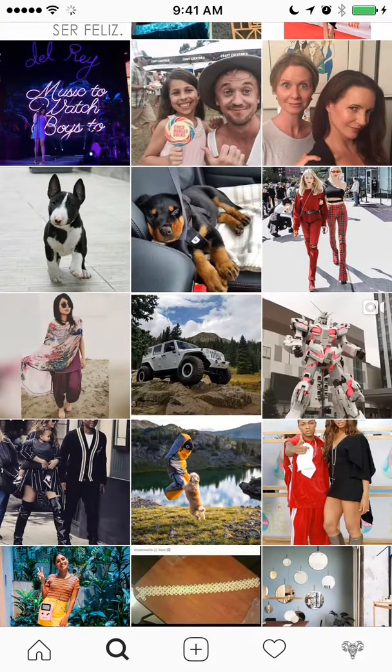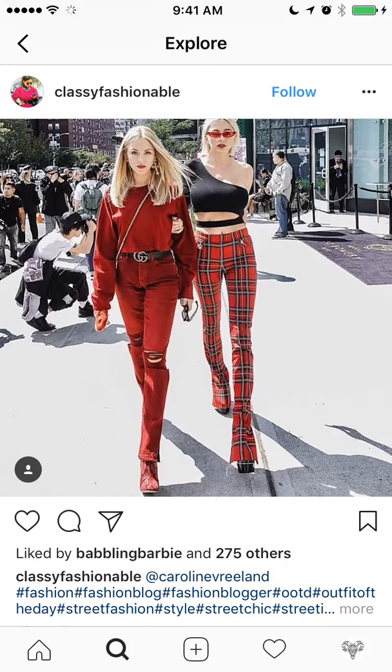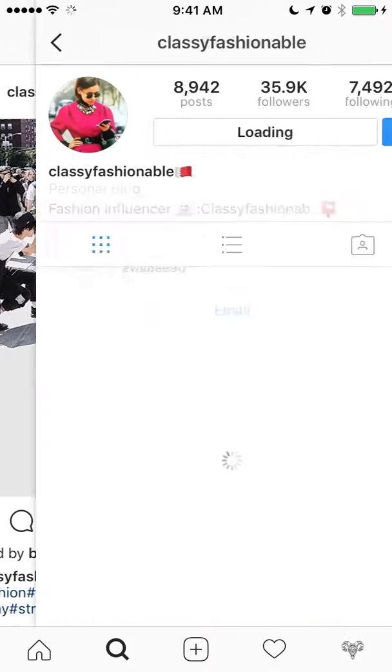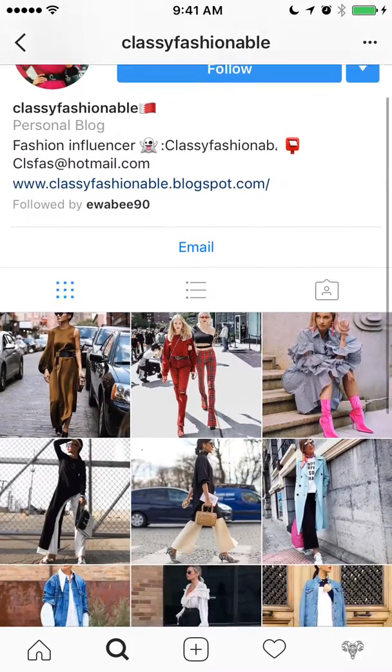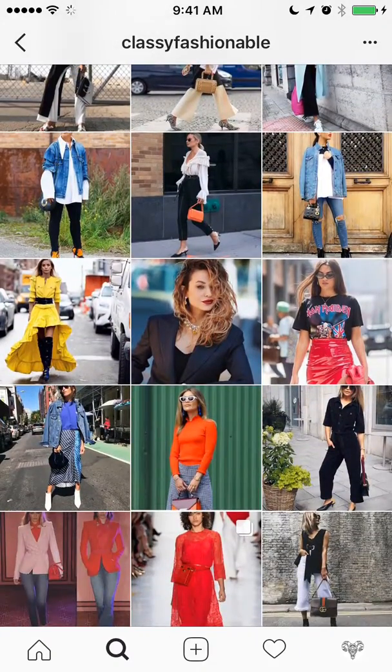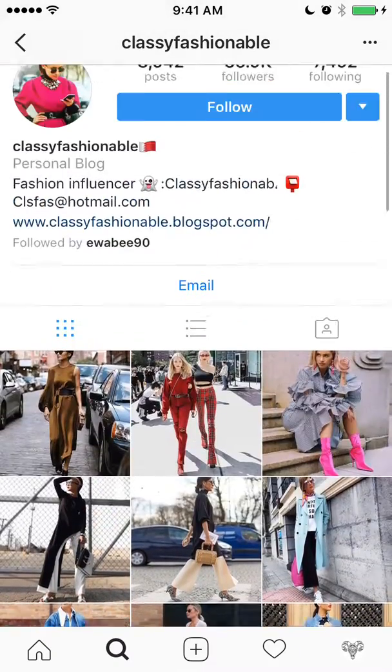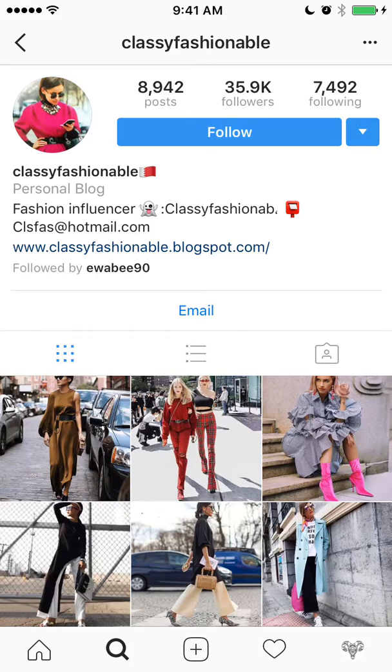It can also be a great way to find new accounts. Like, oh, look at these stylish models walking down the street. What is this account? Oh, it's a big account. Not my cup of tea, but if it was, I'd be really excited to have randomly found it.